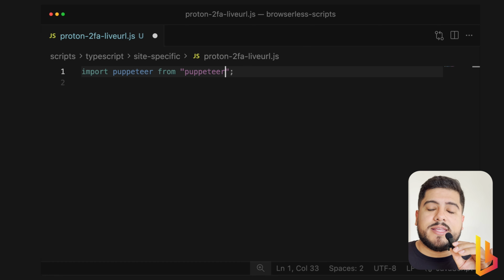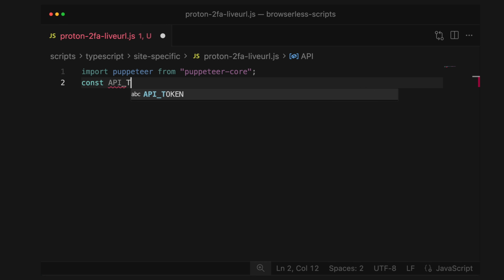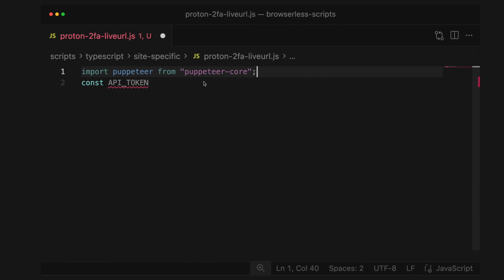Alright, so let's build this thing. I'm using Puppeteer core and not Puppeteer since we don't really need the browser binaries. That's because the browser is already running on browserless cloud. Next, we're going to get one of our API tokens. Remember that you can sign up for a free account today.